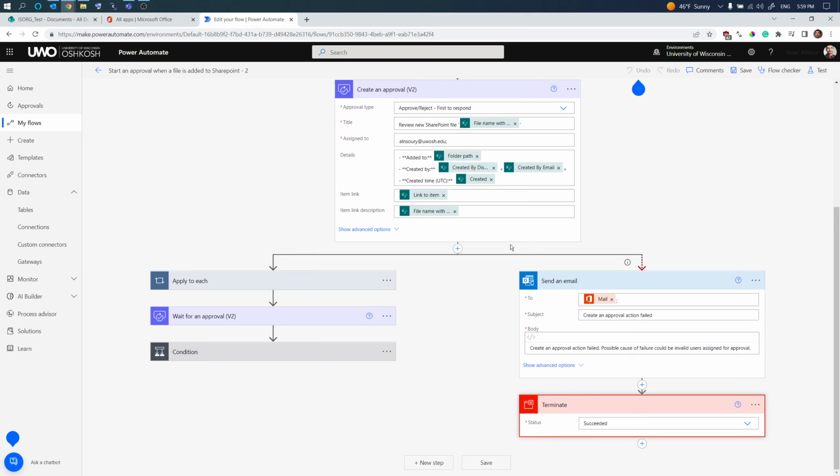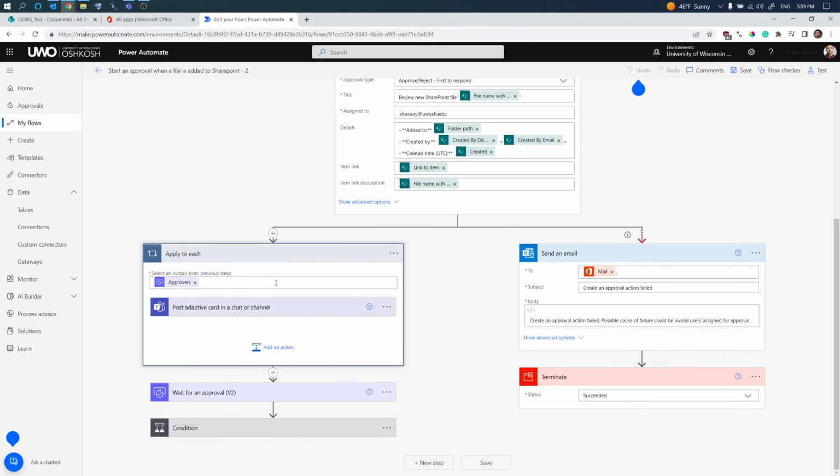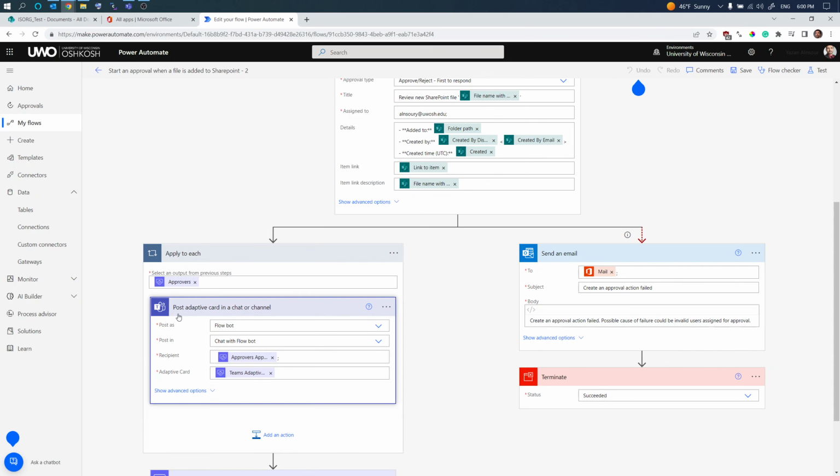Now, if it was not a failure, if it was successful, then it's going to go to the other branch. So the other branch here, what we're going to do is we'll use Teams, and I think this is pretty cool. So it will use Teams and also send you an email.